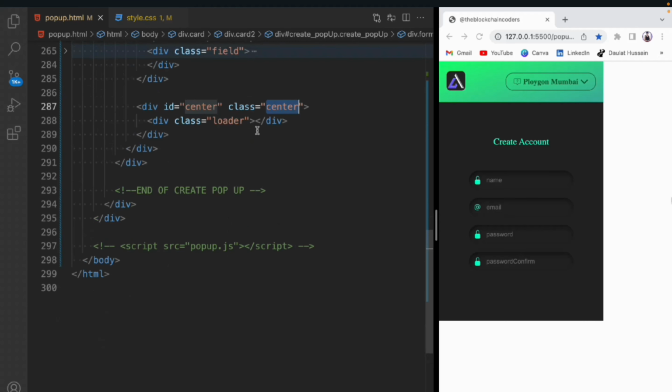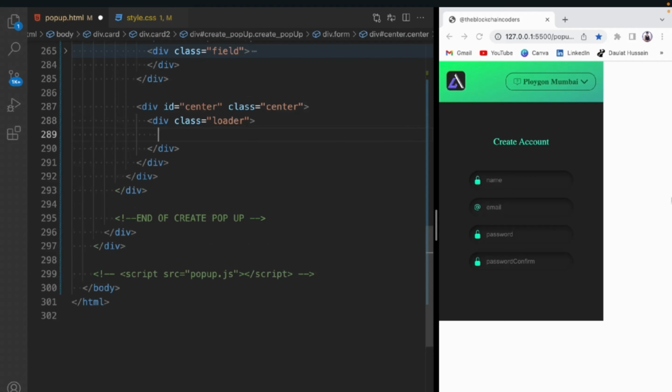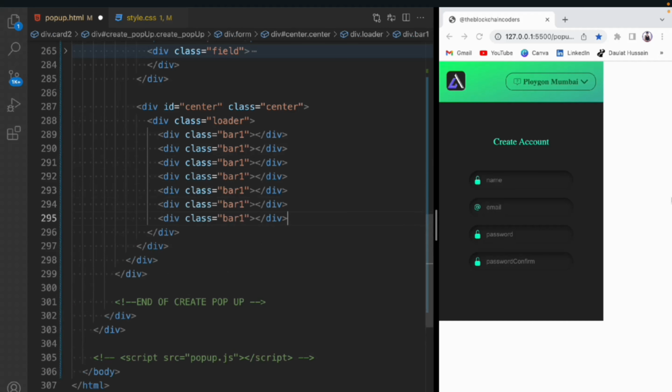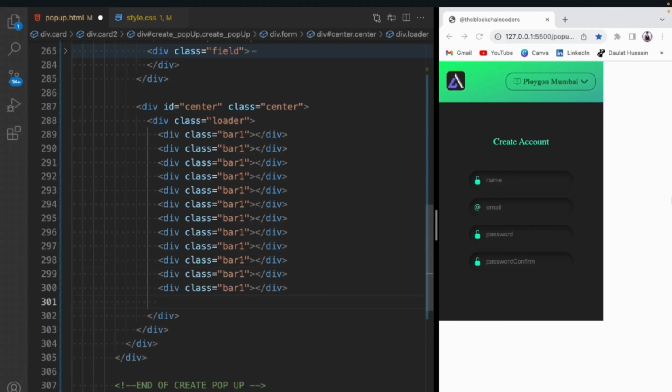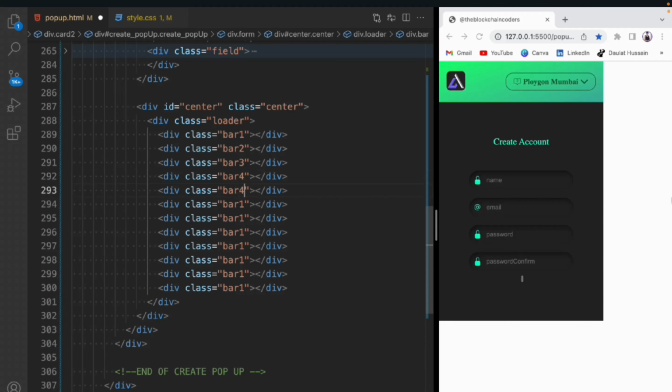So here what we're going to do is we're going to take 12 bars. So we'll take a div, it will have a class called bar1, and altogether we have to take 12. So simply replicate it 12 times, and we have to change the class to 3, 4, 5, 6, 7, 8, 9, 10, 11, 12. If you save it, you will have this loader.